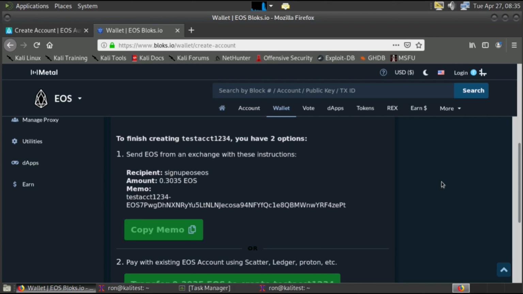You're going to go over to your Coinbase account. You're going to withdraw or send EOS to this recipient. Sign up EOS. This is the amount of EOS to be sent. And in the memo field, you're going to include this memo. Very important to include this memo on the Coinbase send form so that it is appropriately attributed to this new account. And here's a copy button that allows you to copy this information to your clipboard.